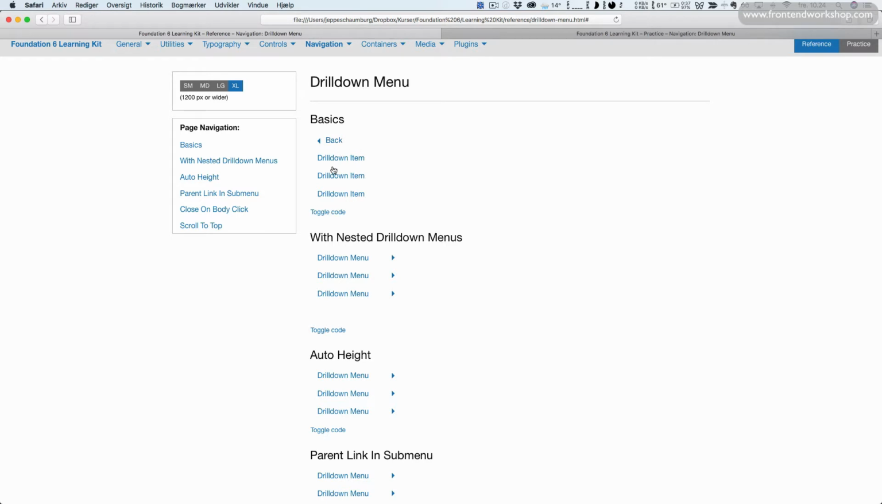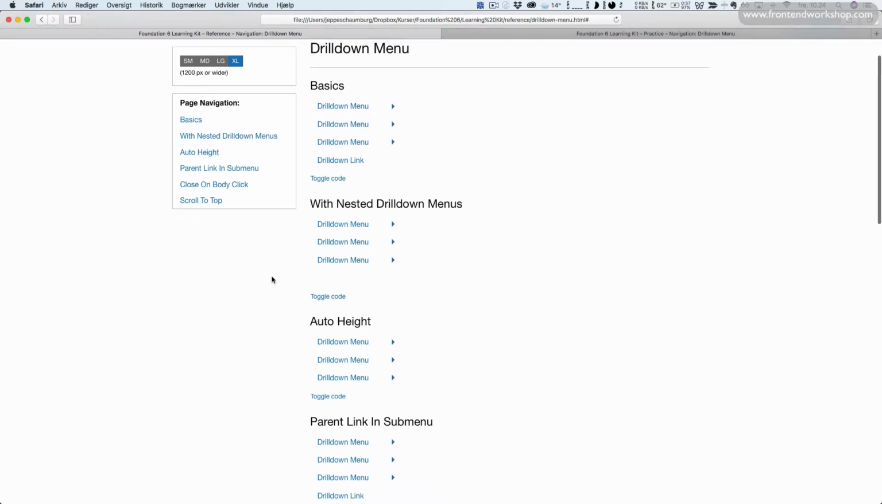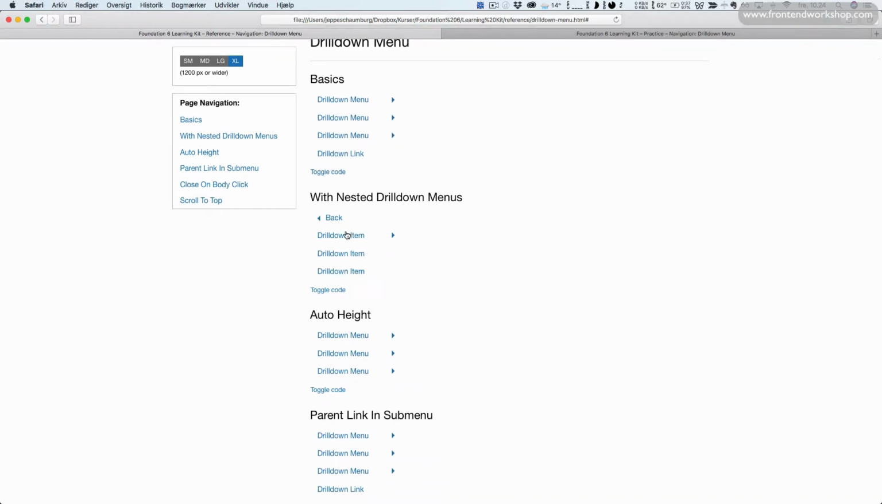We can see that we have a sub-menu appearing on top of the main menu when we click on a drill-down item. On the main list here, we also have a drill-down link, which is hidden when you move down to one of the other lists. We can nest these as well. So here we can see that we have one level of nested items.